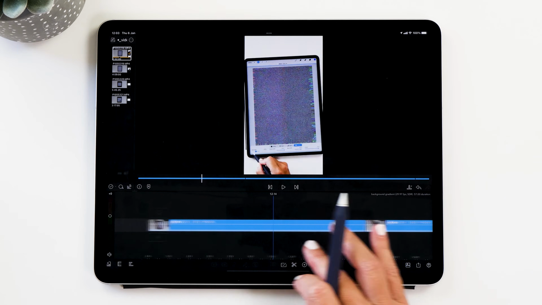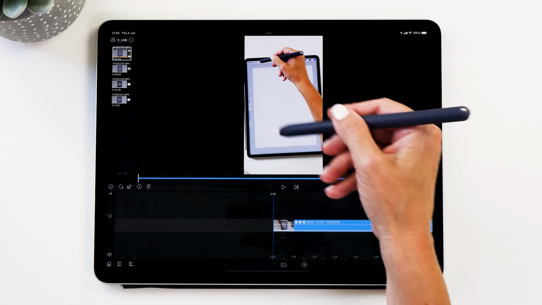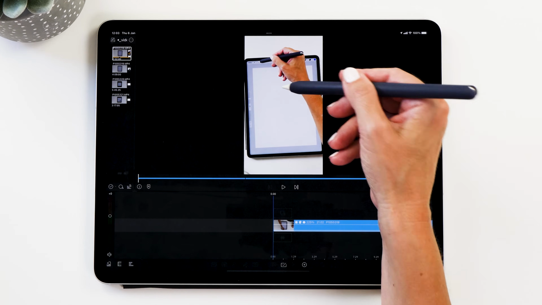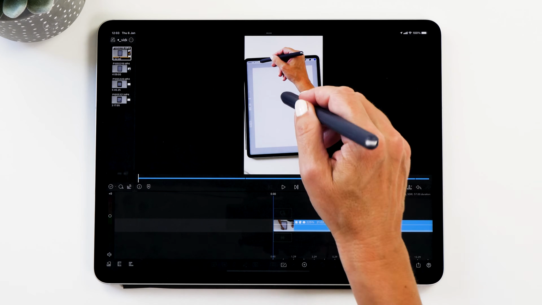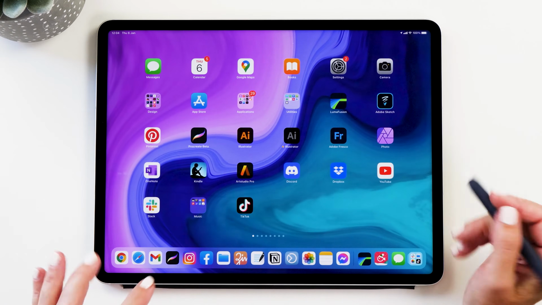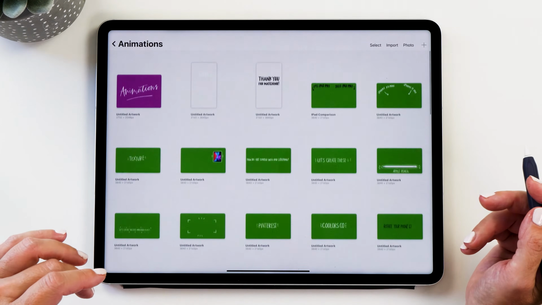All right, so now for the fun part. The first thing we want to do is add our wiggle title to start with, and this is where that Procreate app is coming in. So now we're going to switch over to Procreate, and I'm going to show you how to create this animation.